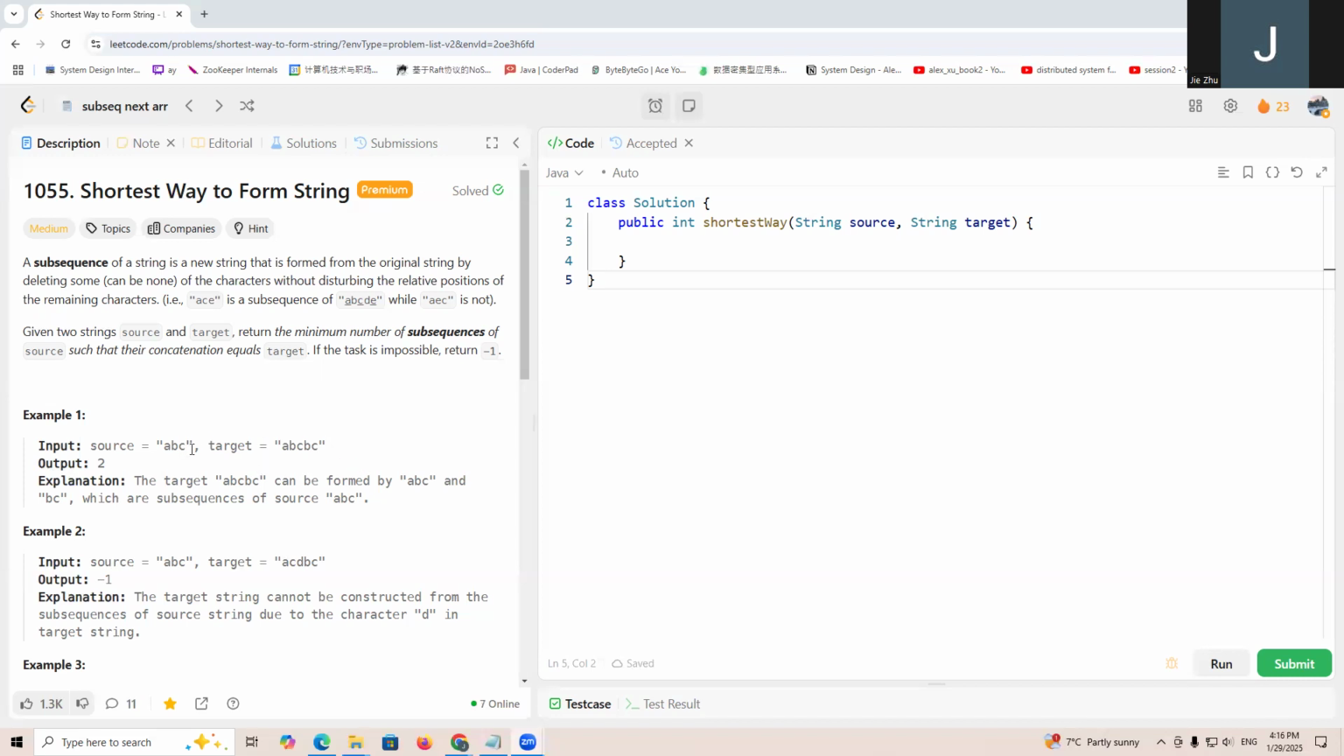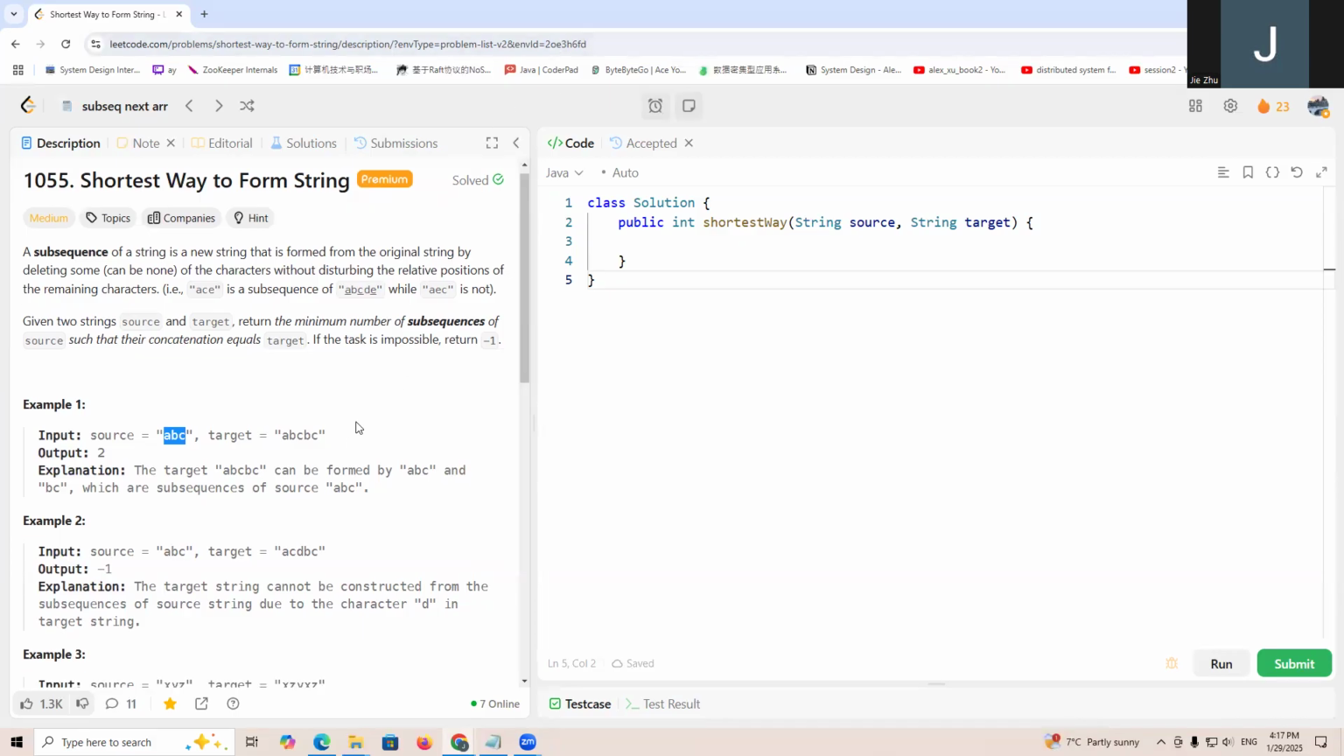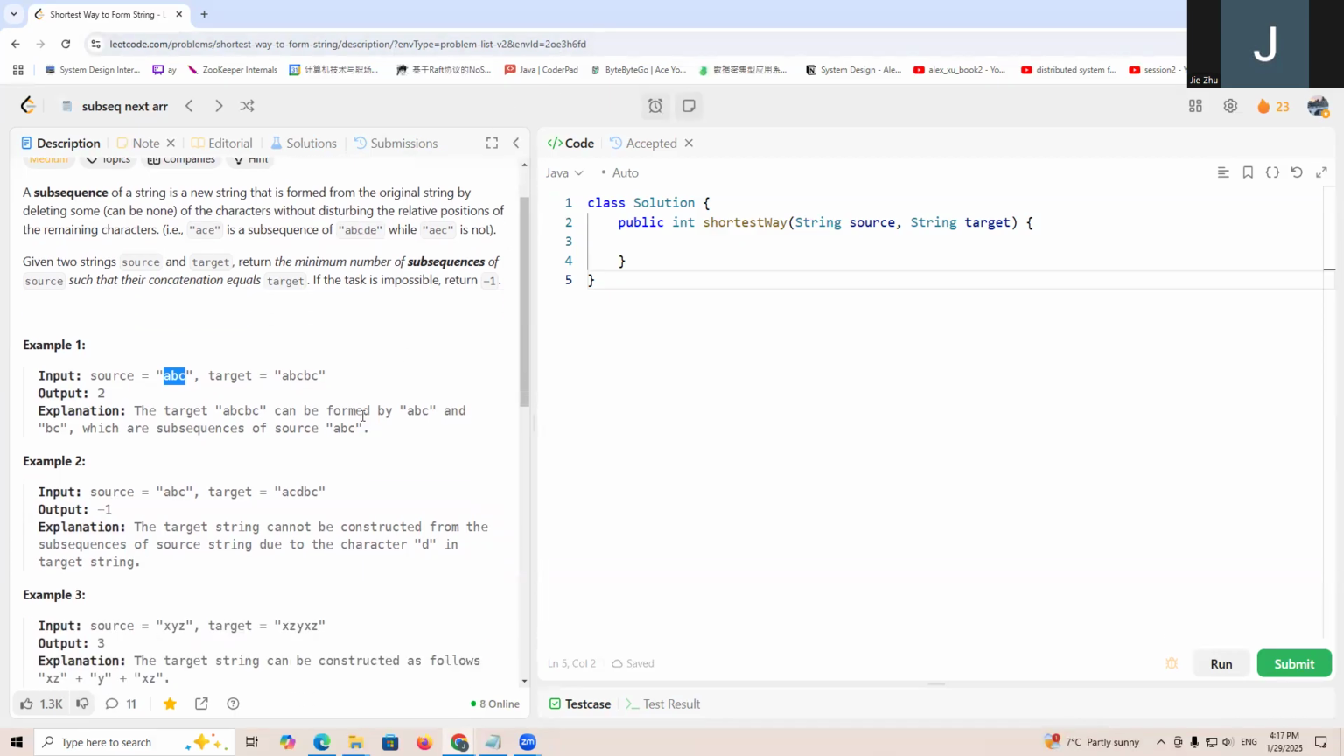For example, in this one we need the source twice. ABC we use once, and then BC is another subsequence of ABC. So intuitively for this question, we're thinking we use two pointers: a J pointer and an I pointer.